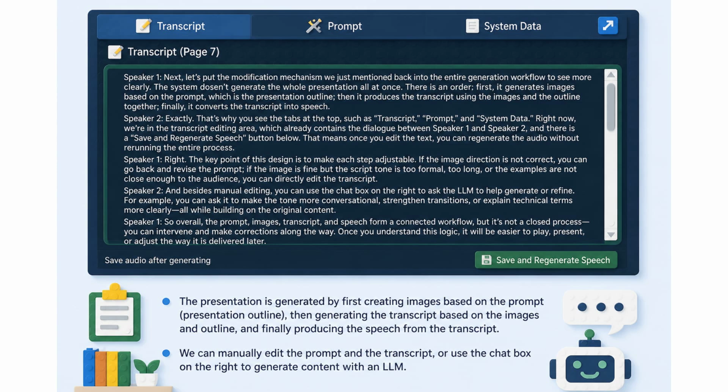It follows an order. First, it uses the prompt, or presentation outline, to create the images. Right, and after the images are ready, the system combines those visuals with the outline to write the transcript. Then the final step is turning that transcript into speech. So the image, text, and audio are all connected. Exactly. In the interface, you can also see tabs like transcript, prompt, and system data. That means each part of the process can be inspected and adjusted separately.